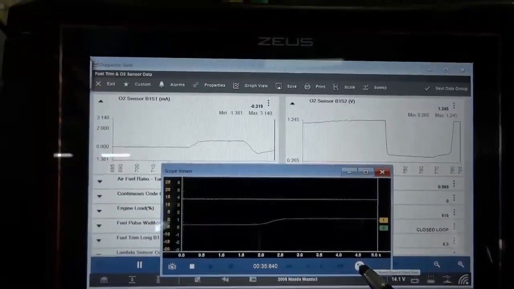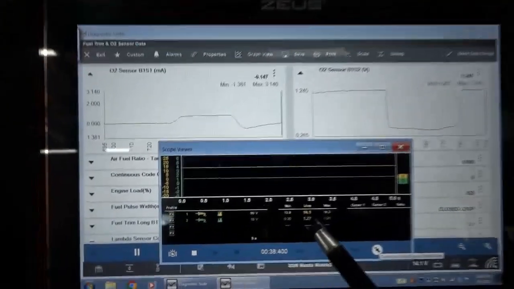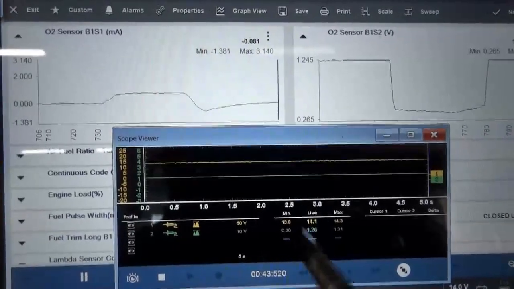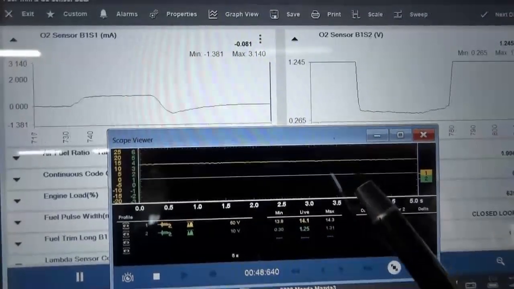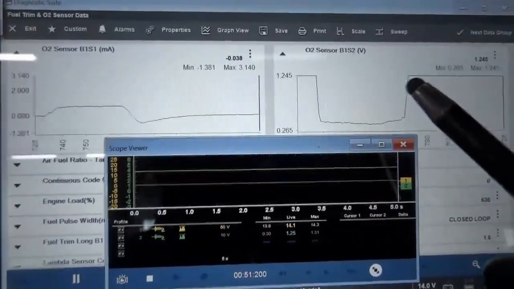Actually, let me put some digital numbers here. See, right now we're reading 1 on the lab scope. Watch this. On the lab scope we're reading 1.26. So our signal wire is the green trace. Just focus on the green trace, guys. The signal wire, the green trace, is this graph over here.